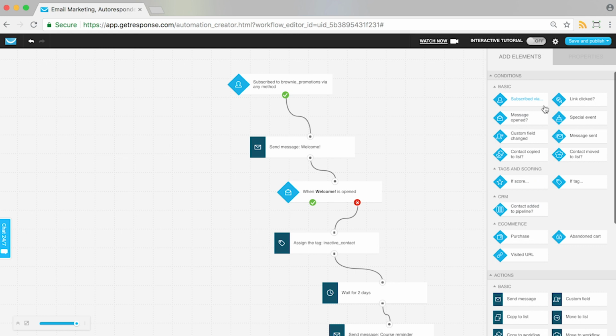Tags are also a very common way to start workflows. So for example, let's pretend we're in a different workflow. Let's say the workflow starts with: if tag is inactive contact, send a different message. Don't make it a part of this workflow necessarily. Maybe you want to do something else based on the tag that's applied in another workflow. So that is something to keep in mind.